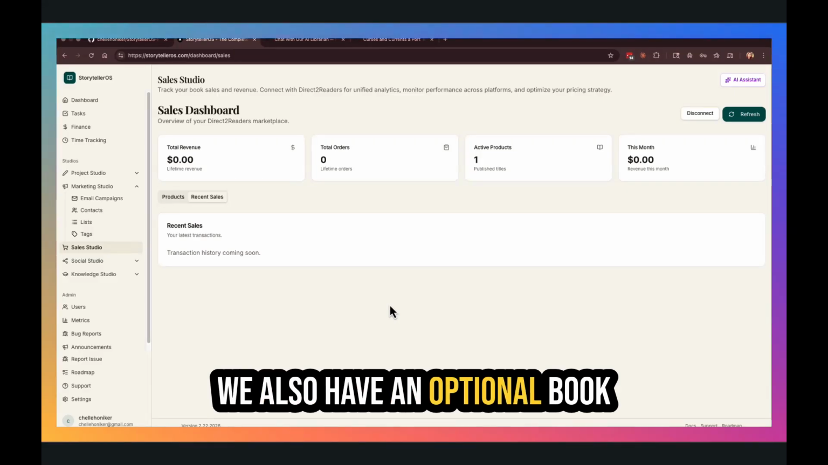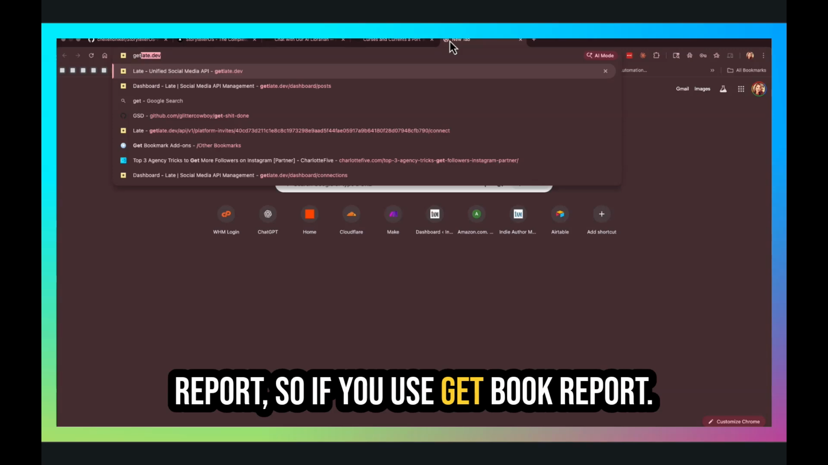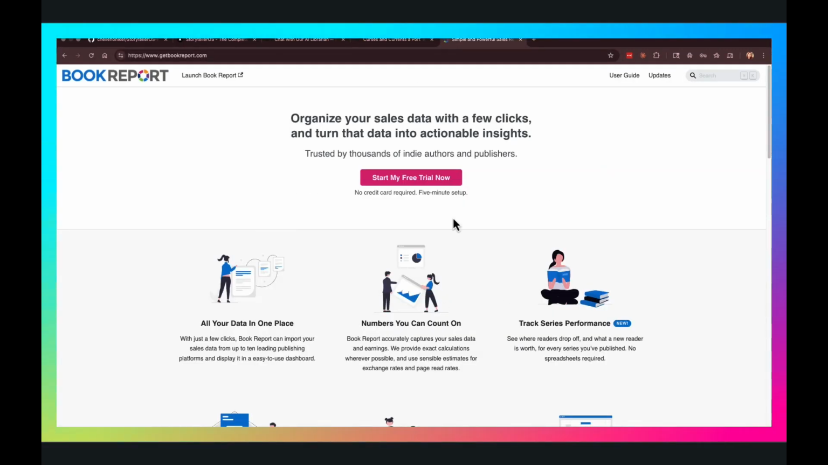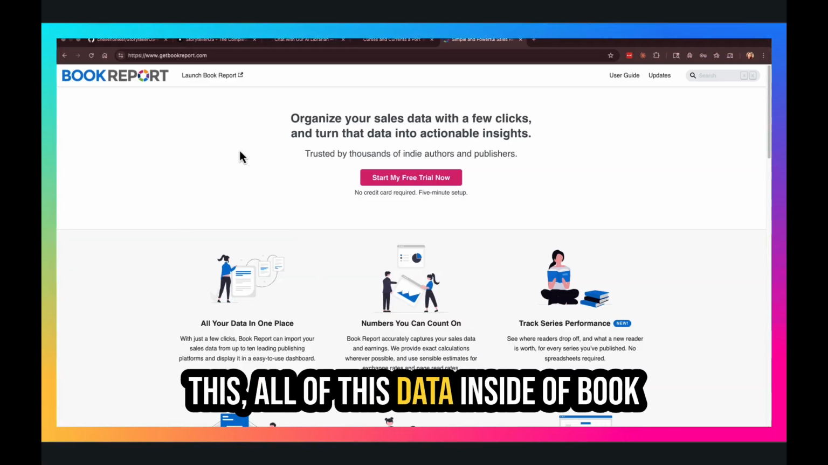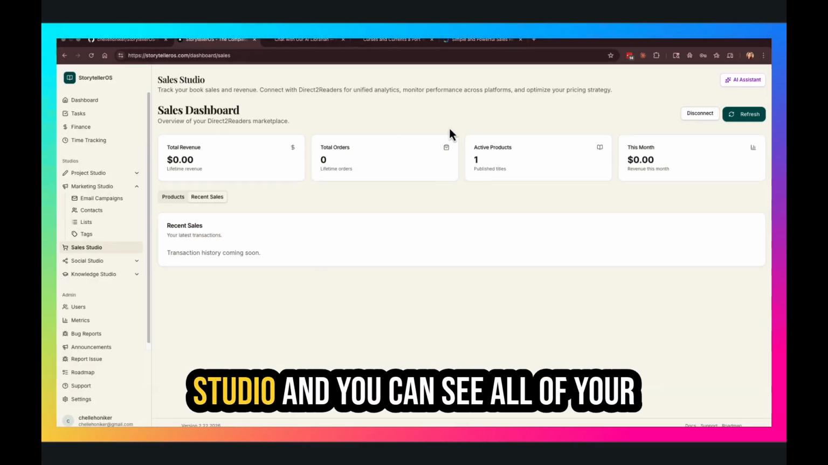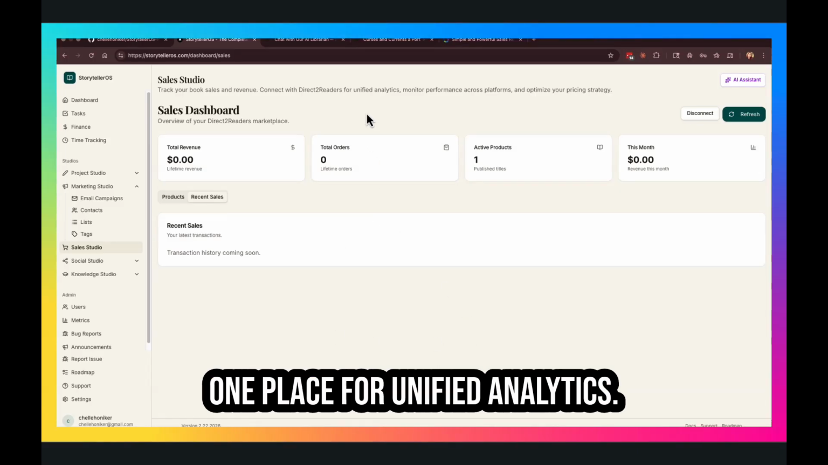We also have an optional book report. So if you use Get Book Report, all of this data inside of Book Report will live inside of Sales Studio, and you can see all of your sales with all of the retailers in one place for unified analytics.